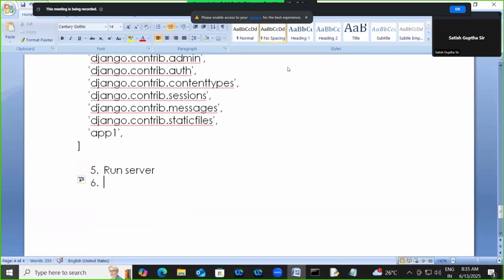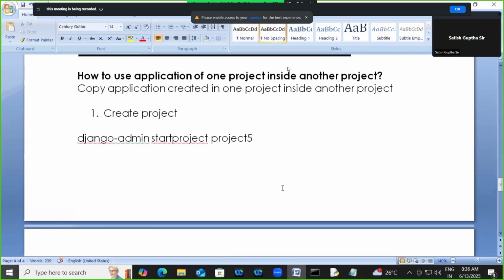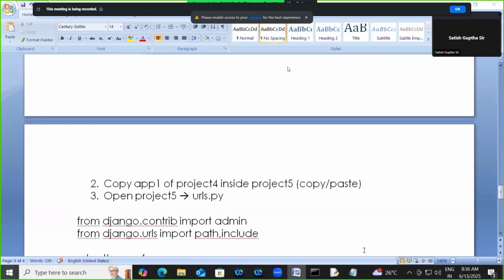Sixth one is what? Open the browser and send a request. How do you send a request? By typing the URL, http://127.0.0.1:8000/application1/v1. V1 or V2, but you have only one application. You don't have multiple applications. Understood? Okay. So how to create a project, and how to copy the application of one project inside another.